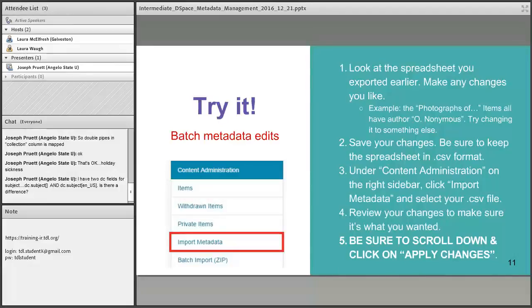Okay, so this is a great example. I'm really glad that you asked that. Joseph sees that in his spreadsheet he has two DC fields for subject, and the first one is dc.subject with just some closed brackets after it. And then you have dc.subject[en_US]. The en_US means that it's in US English.